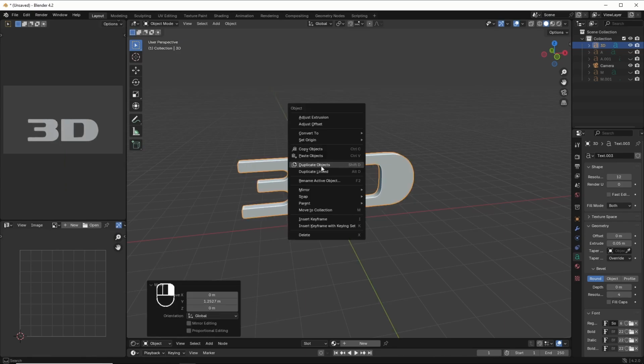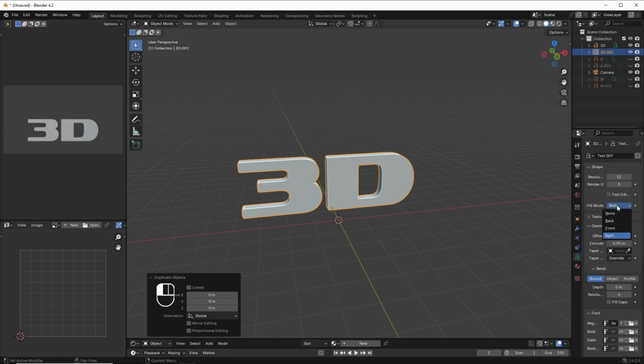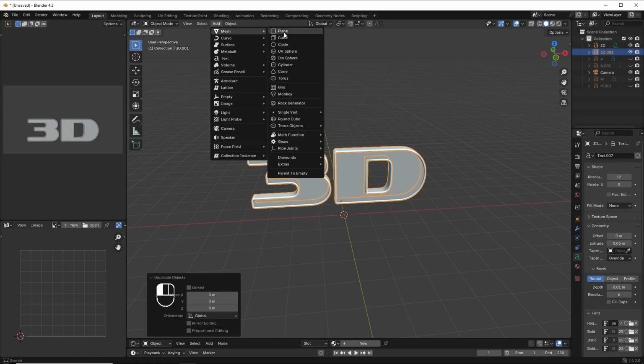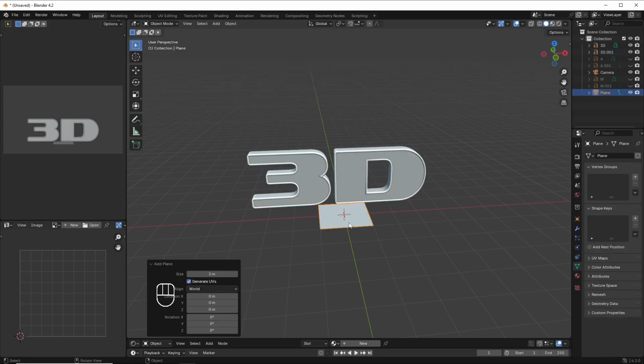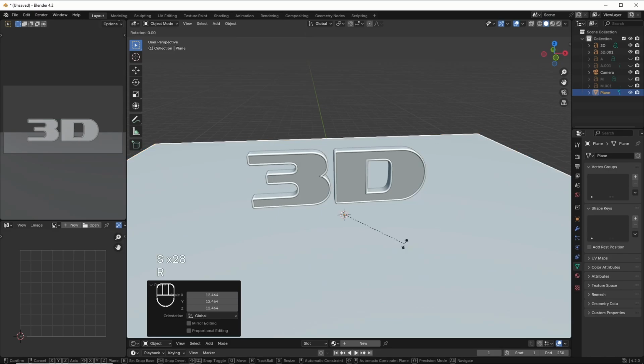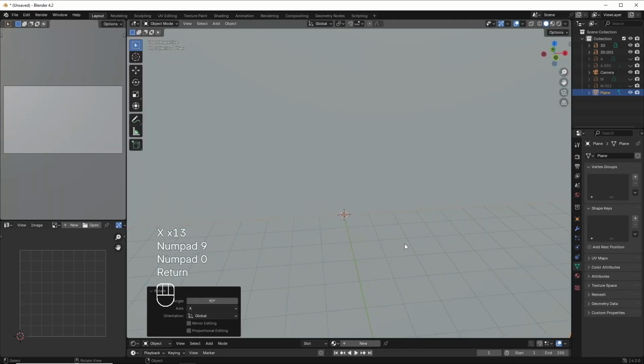Right click, duplicate. Go here in both and select none and give it the same modification. Now I add the plane. S to make it bigger, RX90 to make it vertical.